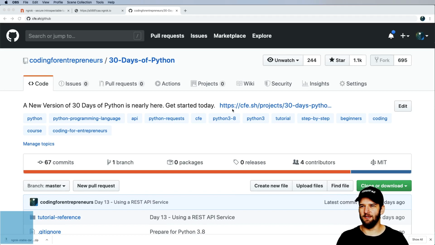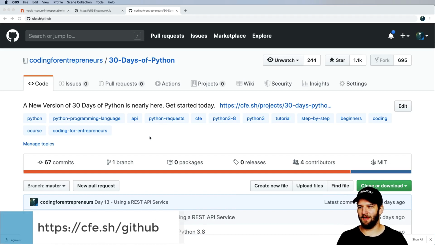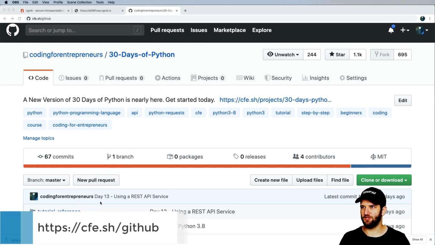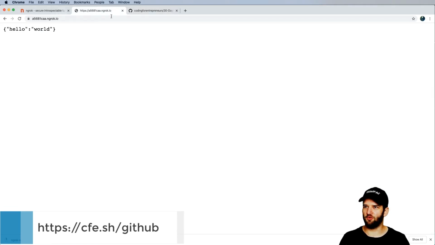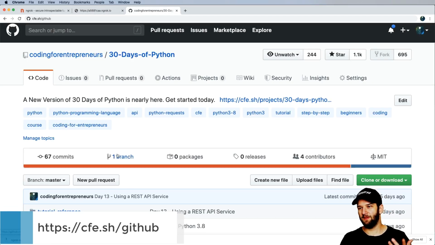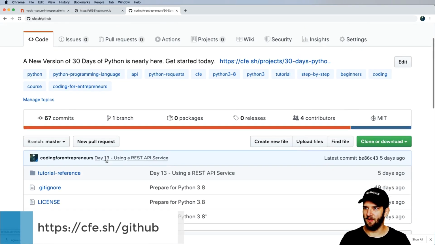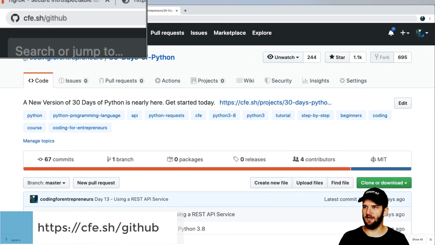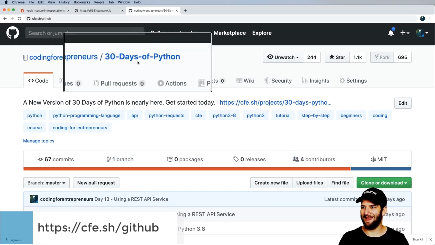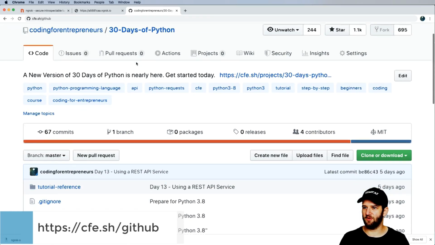In day 12, we introduced the idea of web scraping and actually being able to do web scraping on a regular basis. So now what we're going to do is bring that into our current server environment and actually run it using ngrok. I'll also use Python requests to make a call to whatever ngrok endpoint we end up using, because we want to see what this does in action. So I'm going to grab the code from cfe.sh/github and look for the 30 days of Python repo.